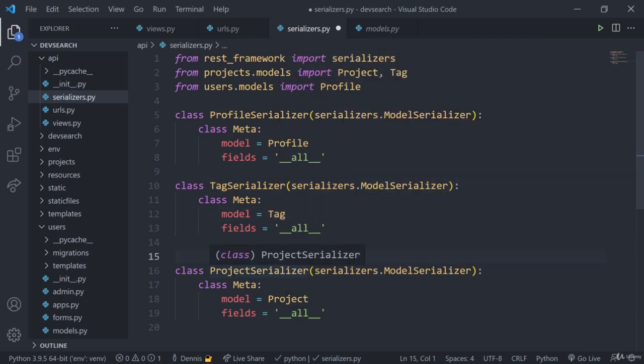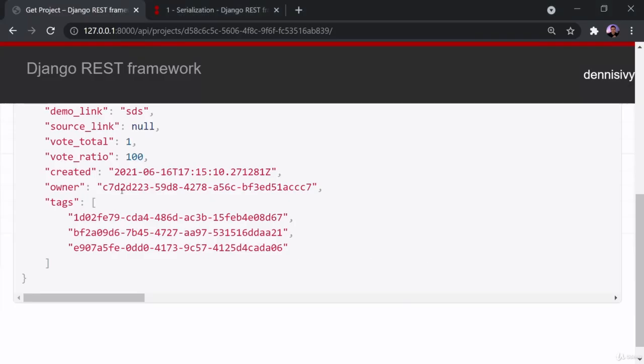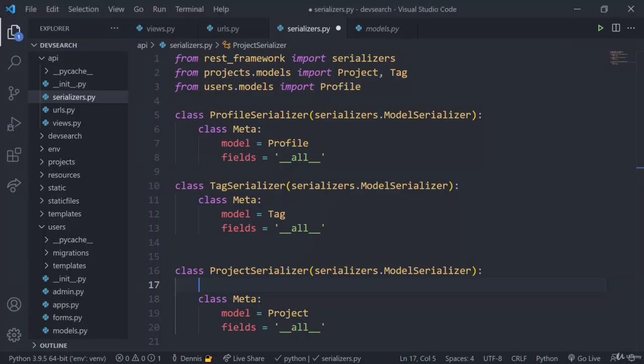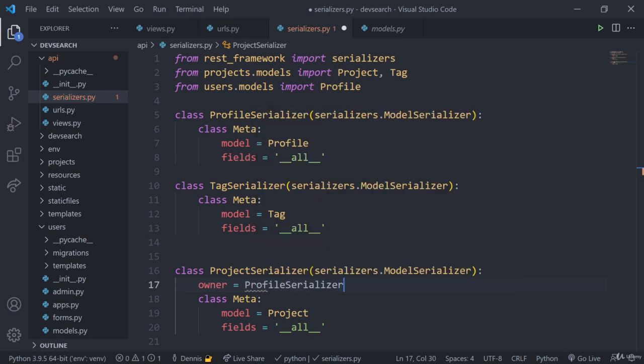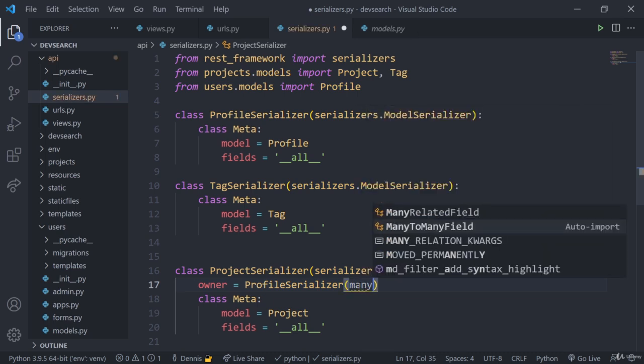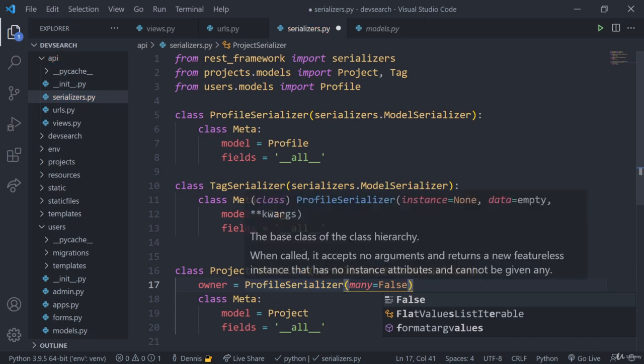There's a few ways of doing this. We could use a serializer method field, which we'll get to in a second, but in this case, this is as simple as accessing the attribute of a serializer. The project serializer has the owner attribute, so we're going to set owner here and override what this returns. We're just going to use ProfileSerializer, since this is connected to a profile. We need to instantiate it, and we're going to say many is set to False, so we don't have multiple profiles or multiple owners. We're going to have just one.